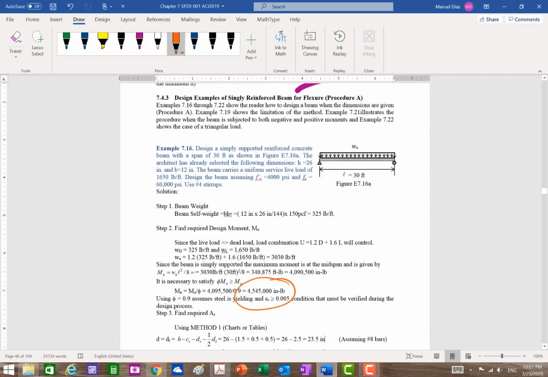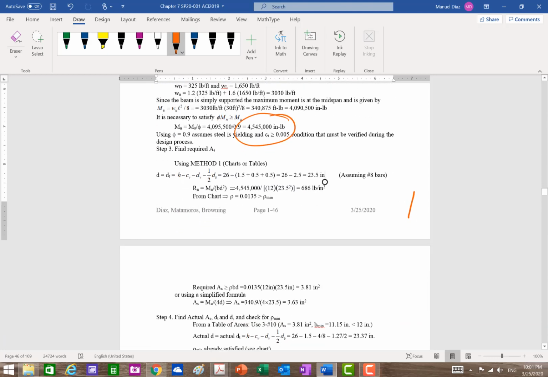That's how you find your rho value. In this case I got 0.0135. Wow, that's pretty good. So that's my value. I multiply times 12, multiply times my d, and I get my area of steel, 3.81. Good value. With that value, what do I need to do? Go to my tables. Now, instead of the chart, I could have used that weird formula, Mu divided by 4d. I find my Mu, and my Mu has to be in kip-feet. So it's this one right here that we have, 340.9.